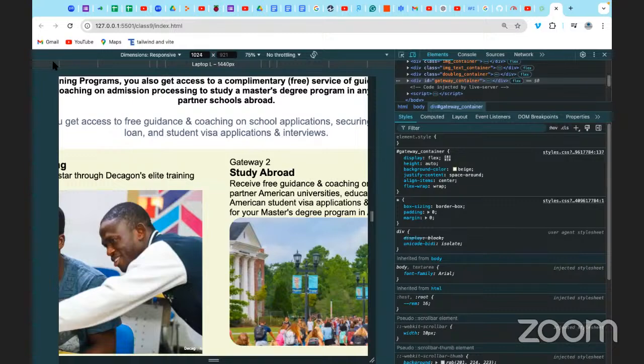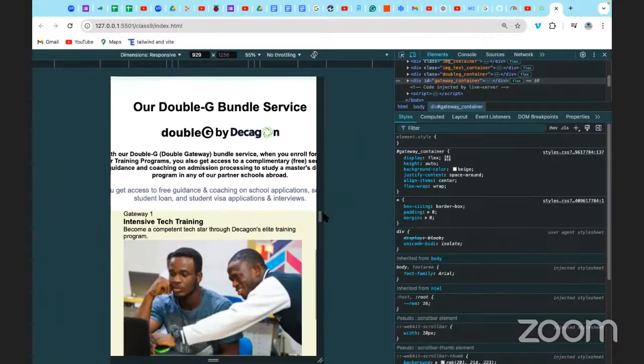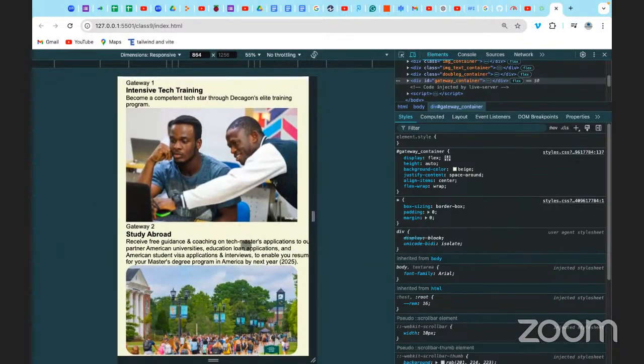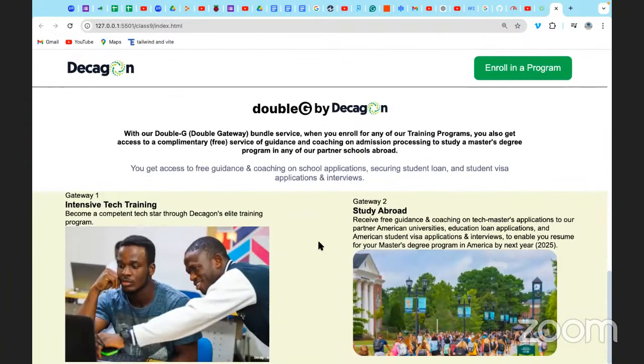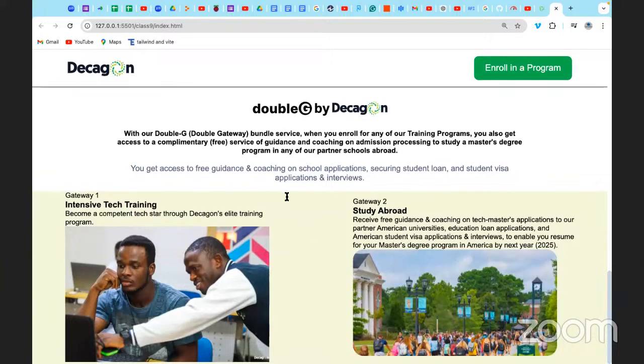This is 1024, so already you can see it comes side by side. But as the screen becomes smaller, you see the second one is actually going to go under on its own, right? So I think that makes sense. So let's see where we are. Let's see the original.